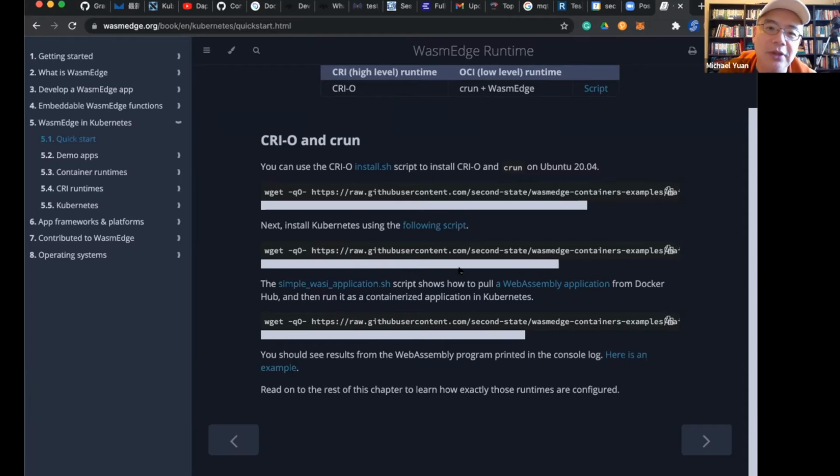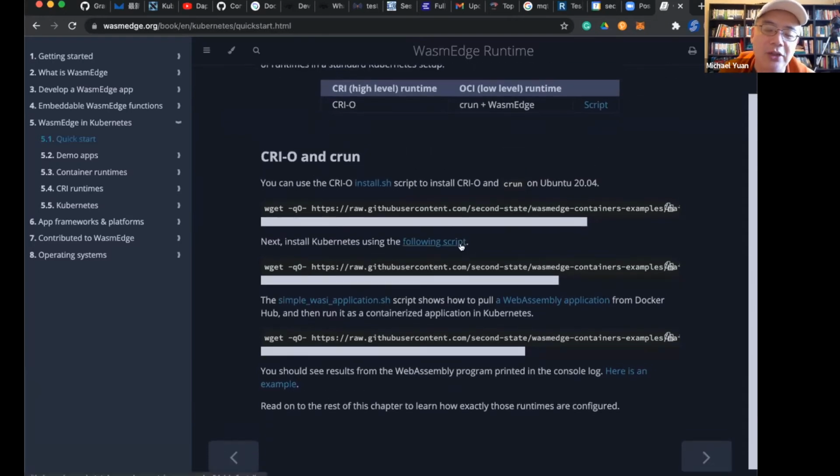For the quick start, there's just a couple of commands. You can run it on your own machine, and it's going to work. It's going to set up Kubernetes and CRIO, and then run very simple applications for you. It's a nice way to get started on your machine and see everything works, and it also works on GitHub Actions, of course.